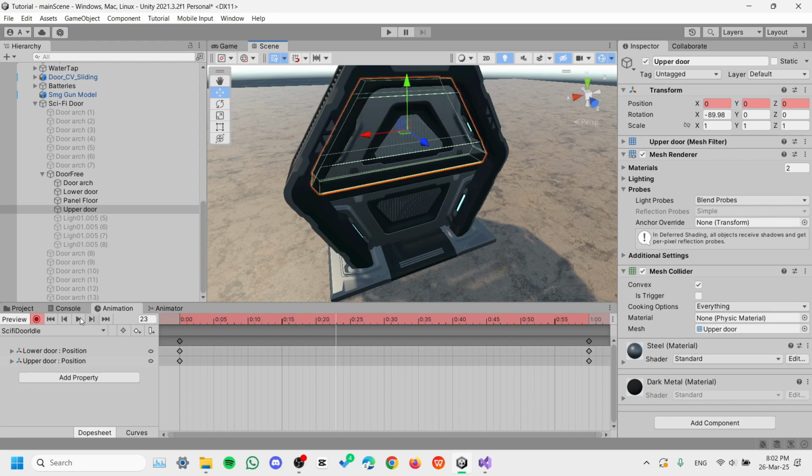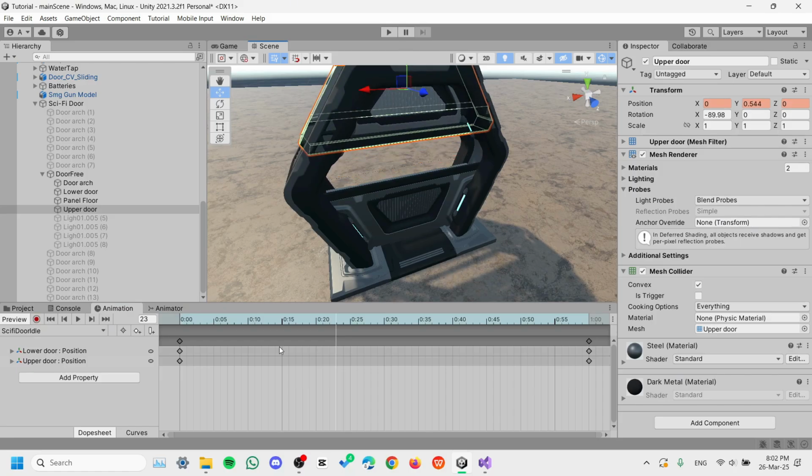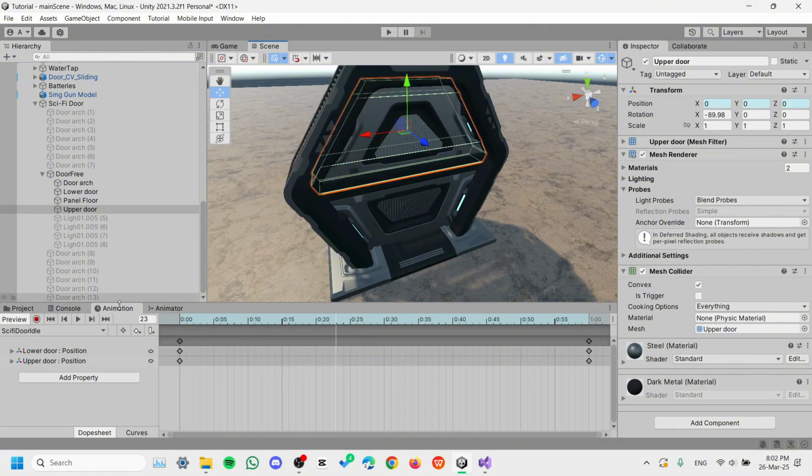If you don't have this on and you try to animate it, you will only see it in the editor, but you won't be making any changes in the animation. Okay, so make sure you have this on. Create these three: idle, open, and close.